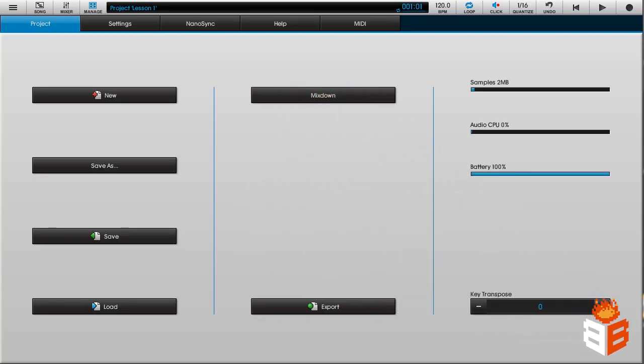Hey everybody, it's BitBurner, and I'm going to show you how to create a cool track inside NanoStudio.